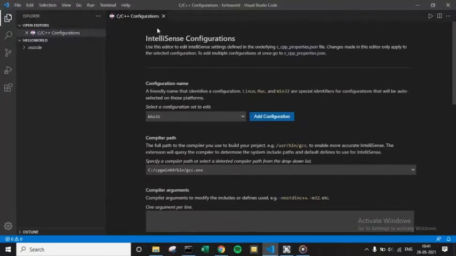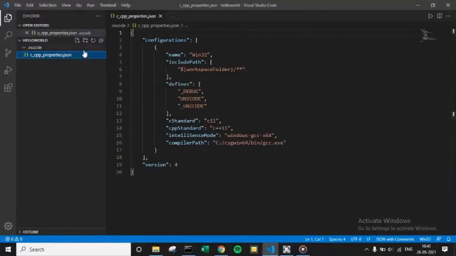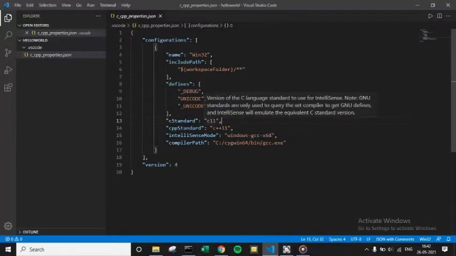And most probably you can exit out here, and this will create a .vscode folder, and there will be a cpp_properties.json file. And here what you have to mainly concentrate on is the compiler path, whether it is set up correctly, the IntelliSense mode, and the C standard.